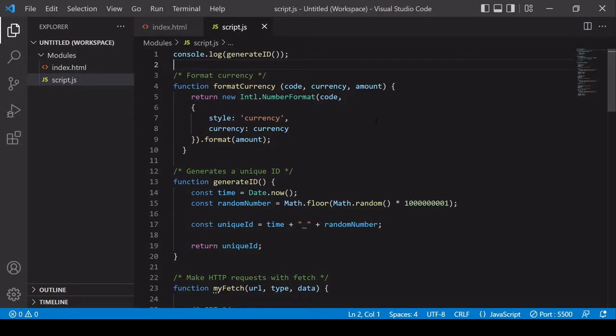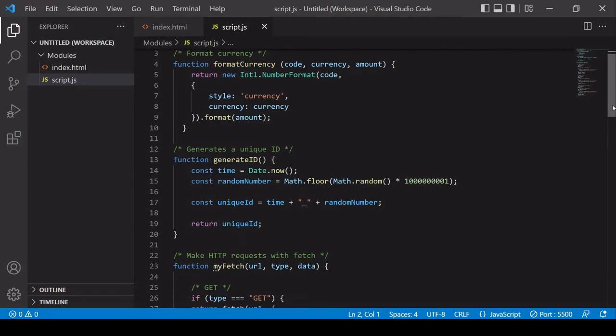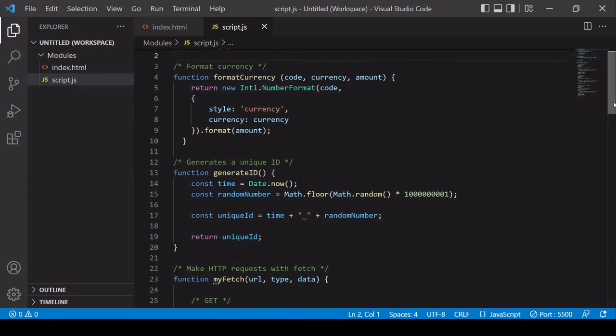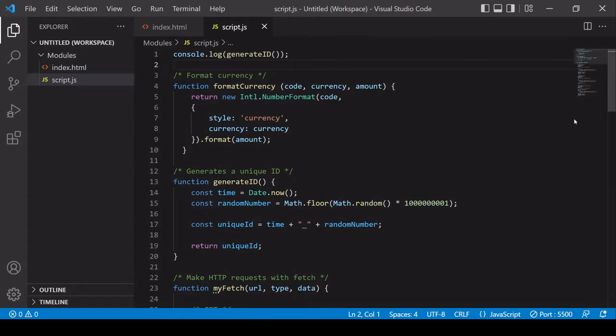Okay, but this isn't the best solution for this. So the first issue is, as you can see, my script is already cluttered and I haven't even really got going writing any new code here. And this is just with three functions. In a project I might have many more functions that I want to make available to me.